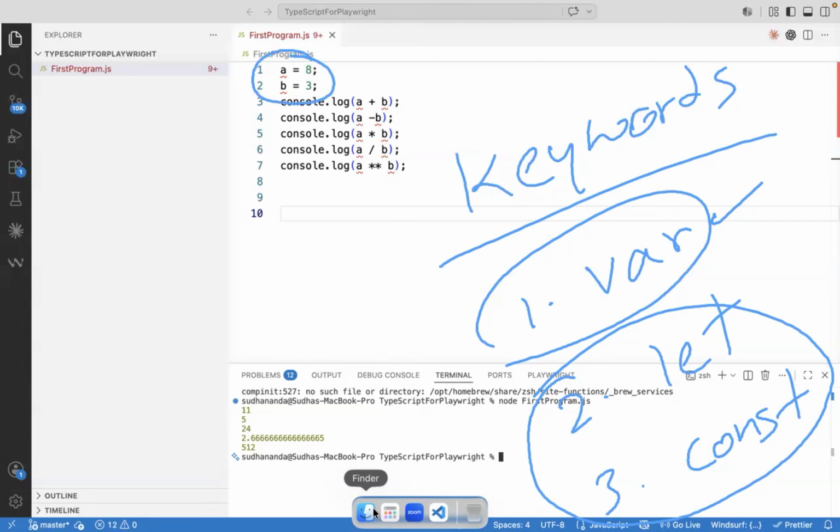Because, as I told, var was there from the beginning when JavaScript was introduced. Later, let and constant were added. By the time let and constants were introduced, var was already being used in many projects. The projects using JavaScript, what keyword were people using? The var keyword. Now, if they remove var because let has been introduced, what will happen? All the projects which were already using var will be impacted.